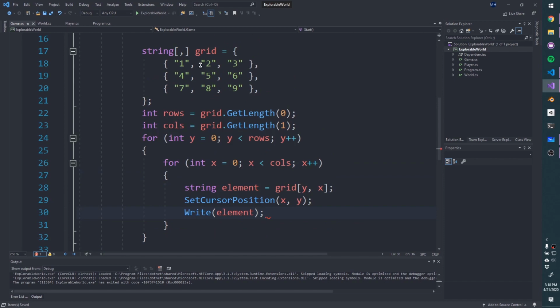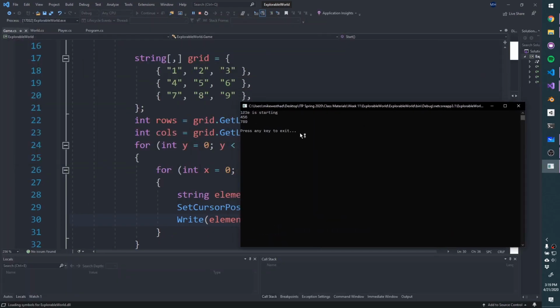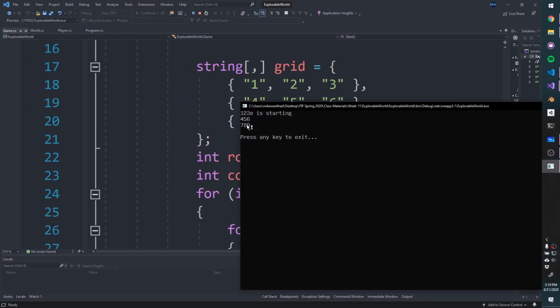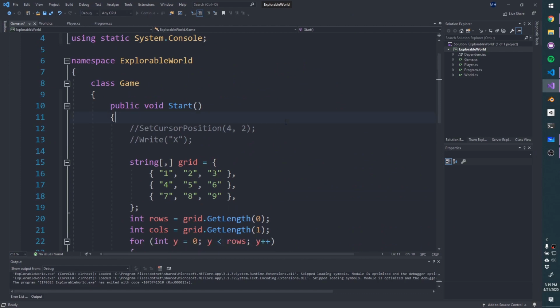And so if we cross our fingers, hit play, we should hopefully see our grid show up. 1, 2, 3, 4, 5, 6, 7, 8, 9. It's drawing over what we had before. It's completely fine. We'll get rid of that in a second. But we've actually drawn our grid correctly. So let's close this, zoom back out, get rid of the game is starting.